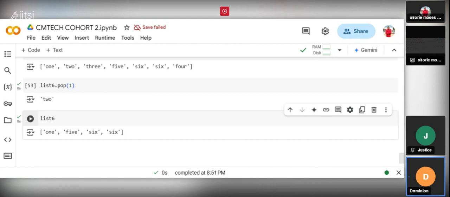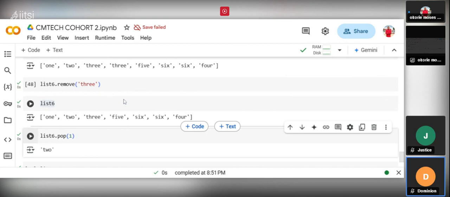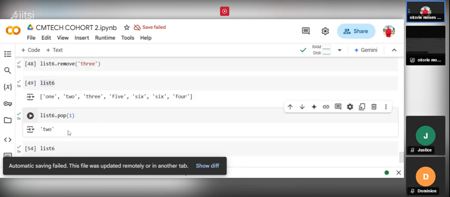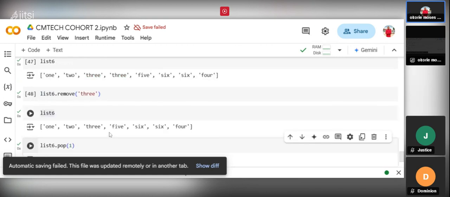Okay, thank you so much, sir. So if you are still confused, the difference is that remove will remove an item from the list. When you pop, it will pop and show you the item you removed. Did you see the difference? Yes, I've seen it, sir.